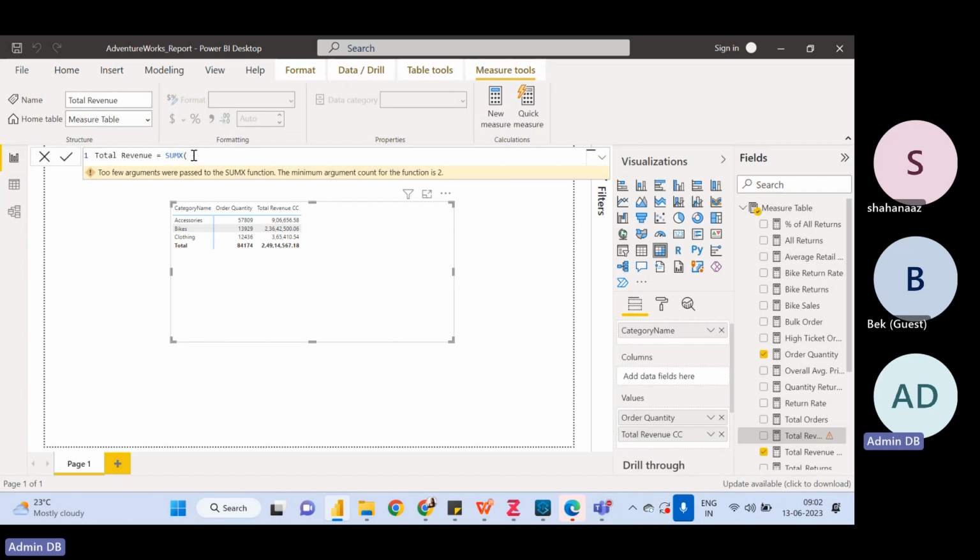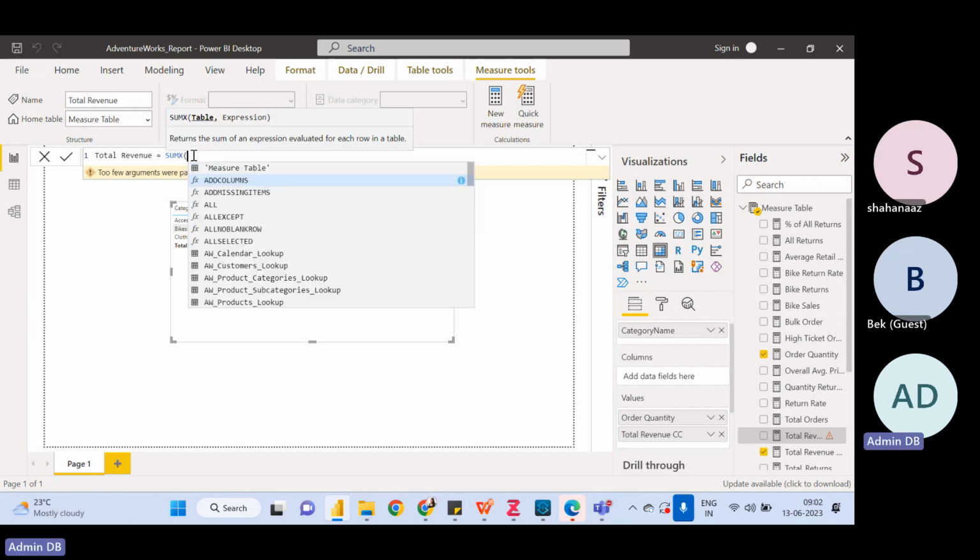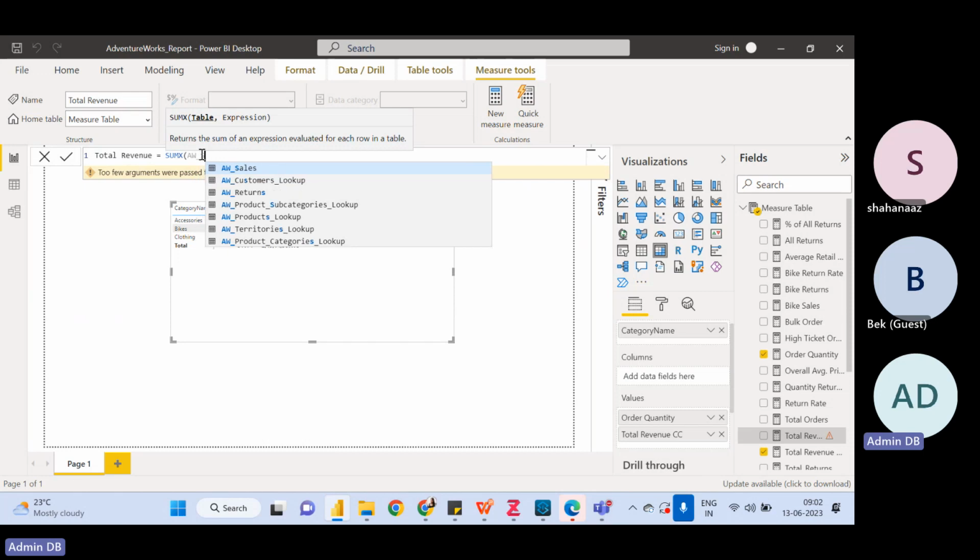How can we do that? Under the SUMX function, what arguments do we pass? We pass a table and then we pass an expression. Using which table do you want to calculate total revenue? I want to calculate total revenue based on the sales table, right? So under table, I will put Sales, comma. Here you want to put the expression, right?